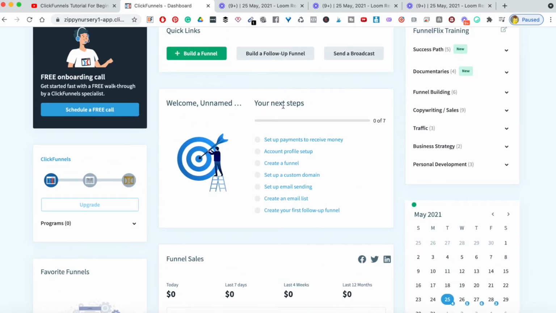Over here is your next step. You can see it says 0 out of 7 because I haven't done anything. When it comes to your next steps, these are some of the things that we will be doing today: setting up payments to receive money, account profile setup, creating a funnel, setting up a custom domain, setting up email sending, creating an email address, and creating your first follow-up funnel. These are some of the steps you need to take in order to start making ClickFunnels more profitable for you.